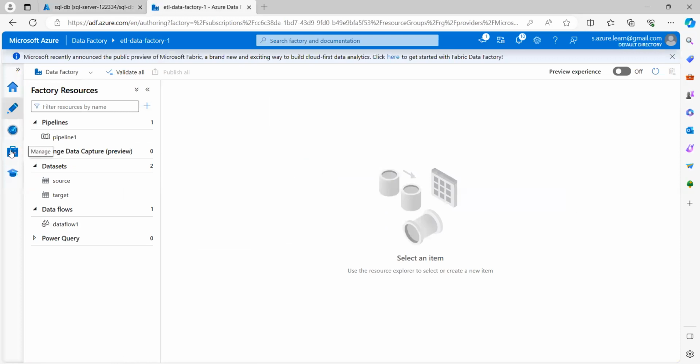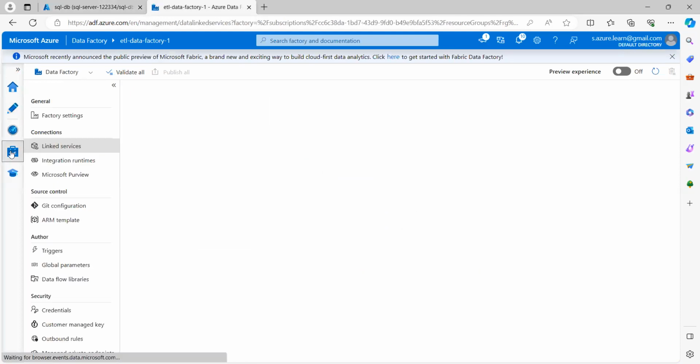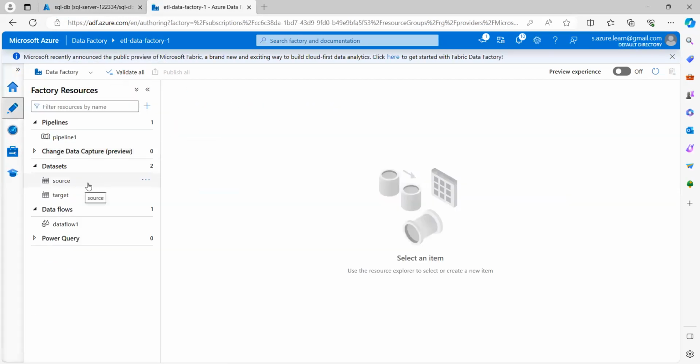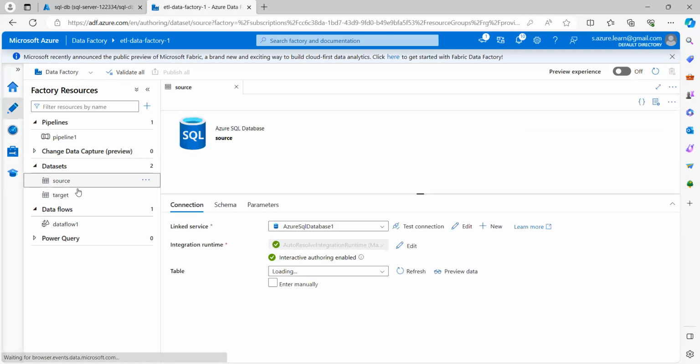As a start, what we need to do is create a linked service. As the data is available in SQL database, I need to create a linked service for SQL database. I already created it. Then the next activity is I need to create the two data sets. One data set will be for source and the other data set is for the target. I have already created those two data sets.